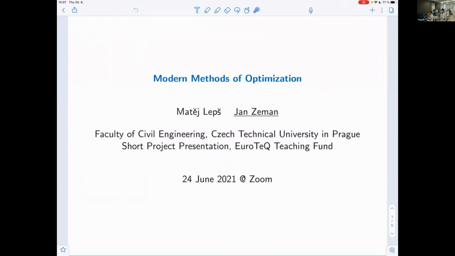I would like to give a brief overview of what we offered to the EuroTeQ Teaching Fund. I'm afraid regarding the previous presentation, this is significantly more humble. But anyway, what we would like to implement is a course called Modern Methods of Optimization, which has been taught by my colleague Maciej Lepsz and also by me.